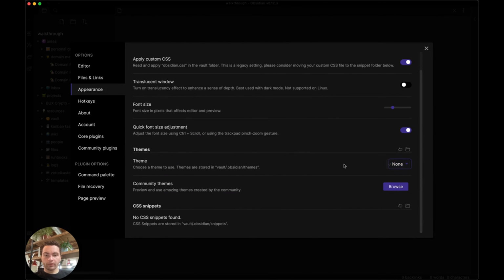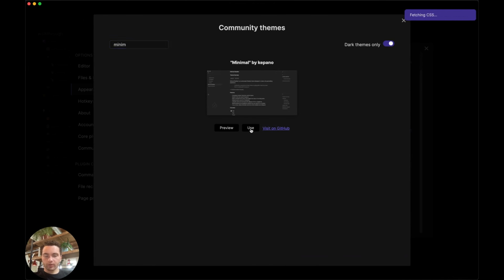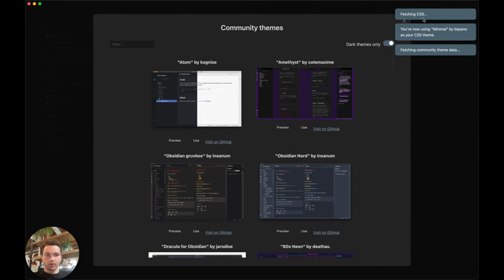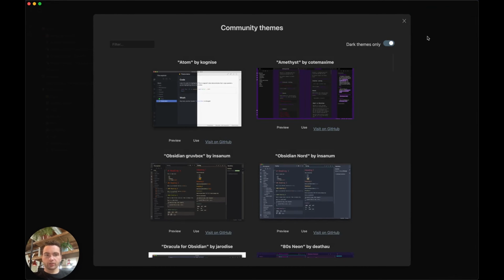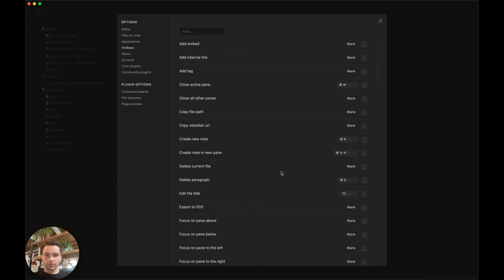Now, I don't have a theme yet, but I'm going to pick one. That's going to be minimal. Let's use the minimal theme. Fetching CSS. Awesome. We're there. Look at that. Super minimal. I do want to increase the font size a little bit. Right, so that's that. Then we'll go to hotkeys.